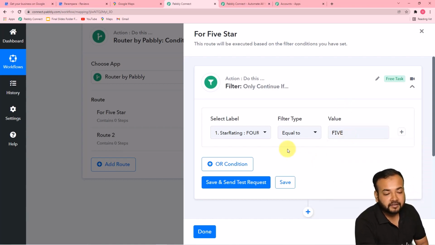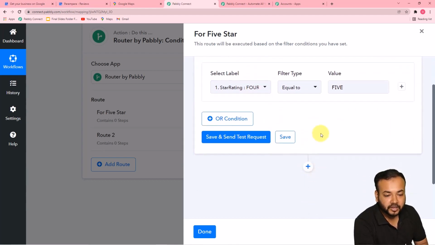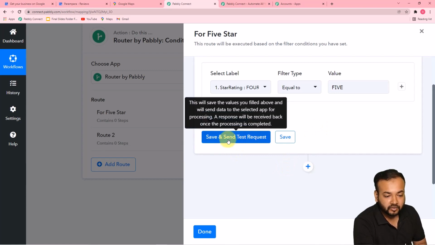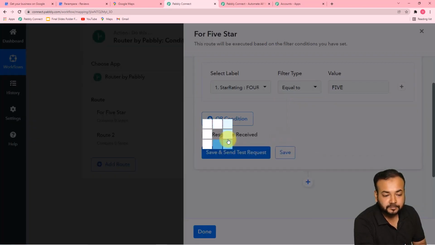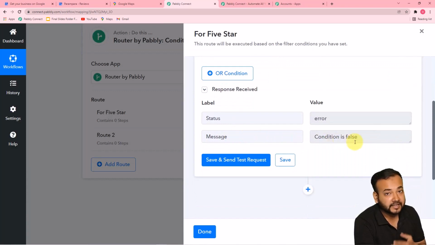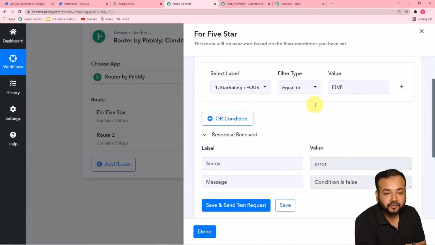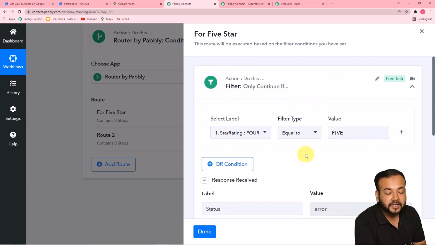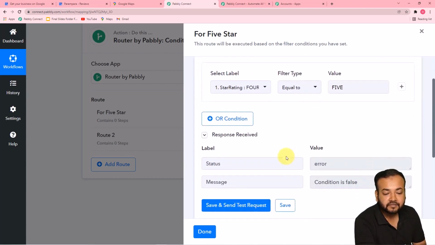So what does it mean? We are actually telling Pabbly Connect that when this star rating equals 5, then do this action step. What action step? I'll tell you. First of all, click here on save and send test request, and it is showing the condition is false right now, because we have received 4-star ratings. It is not 5-star, but in real time when we get a 5-star rating, this condition will be true and the workflow and the automation will continue.